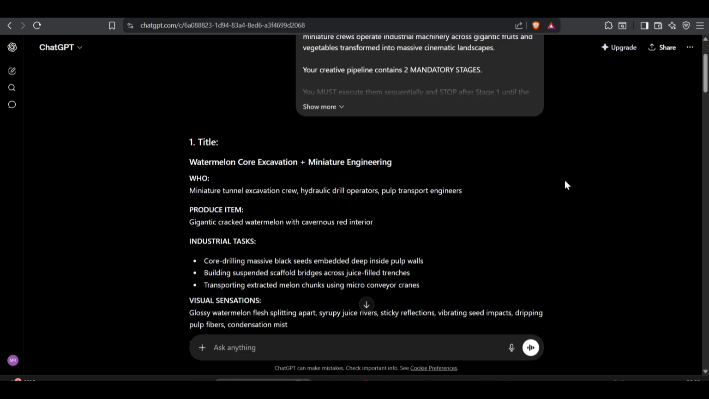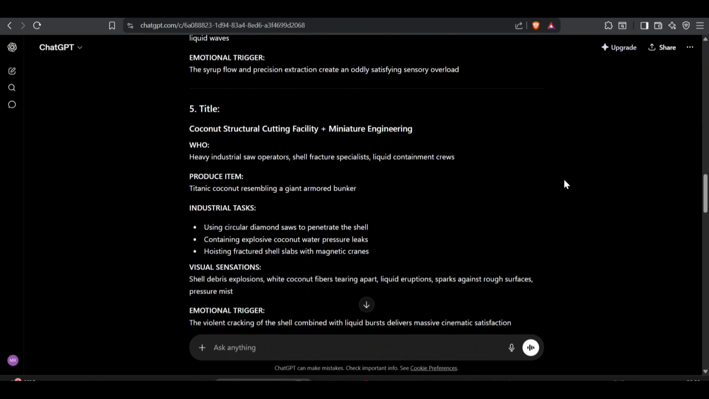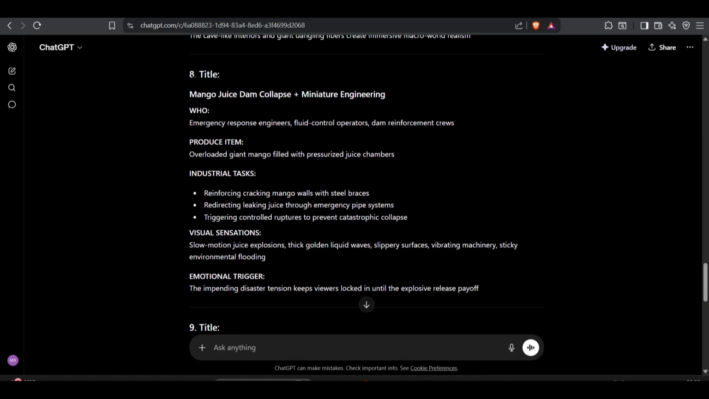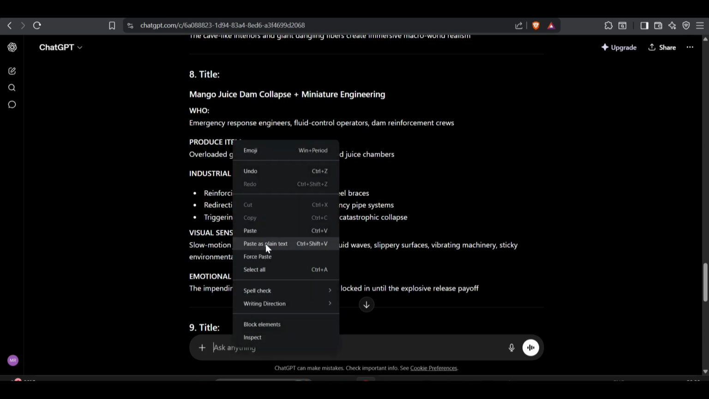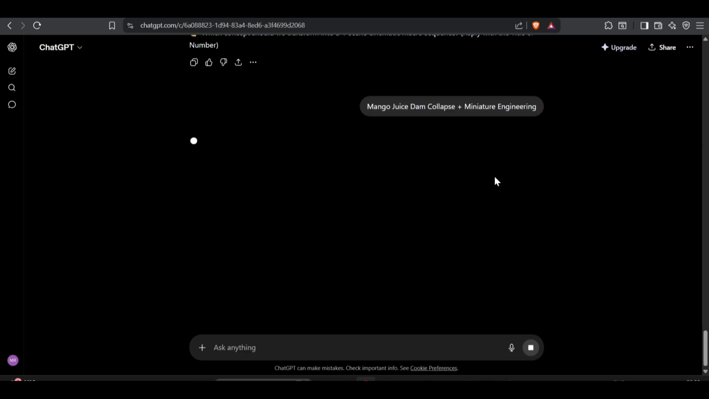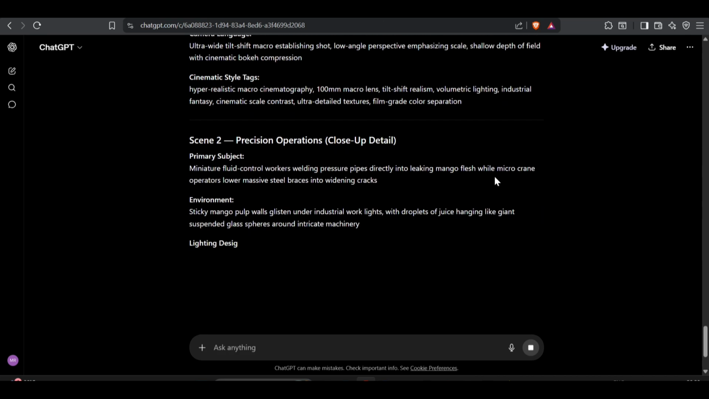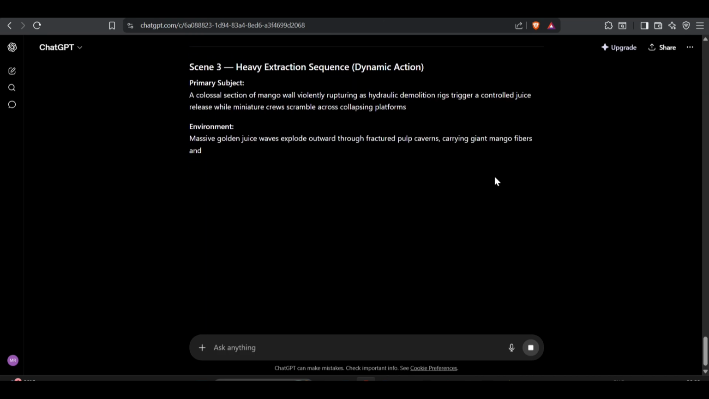Once you hit send, ChatGPT will generate 10 different miniature fruit video ideas for you. For example, watermelon, orange, strawberry, and a bunch of other satisfying concepts. For now, I'm going with the 8th one, mango juice. Then hit send. After that, ChatGPT will provide 4 scene image prompts along with matching video prompts for every scene.